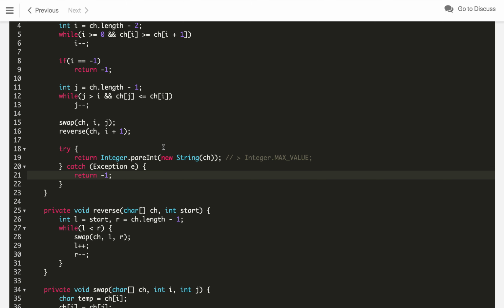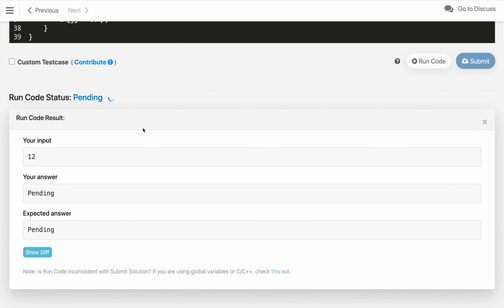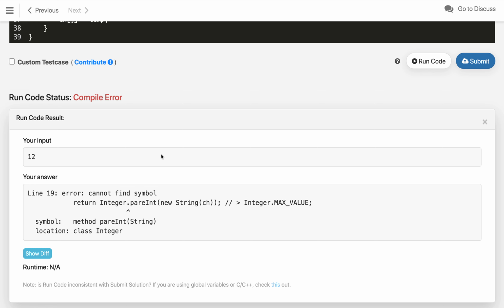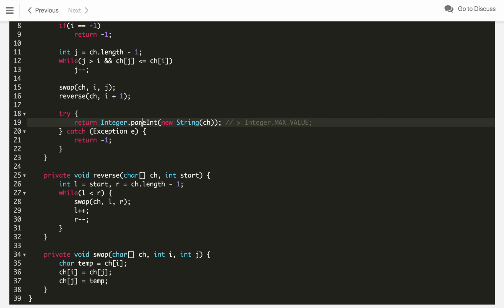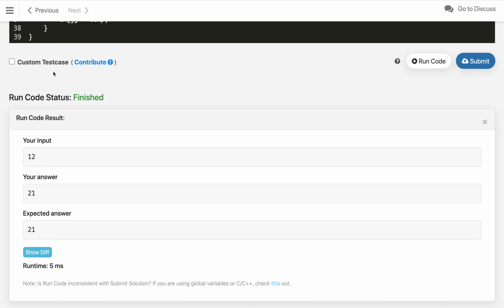So this is the simplest implementation of this, and we solved this step by step. Now let's compile this code first and see if it compiles. Yeah, the code has an issue with Integer.parseInt. There is a typo in parse. So this will be parseInt, not parent. Let's recompile it, and it is compiling.